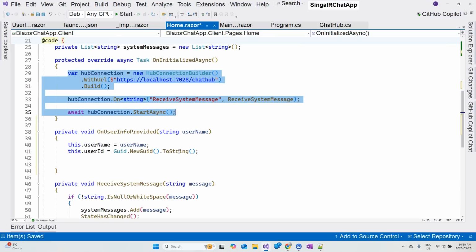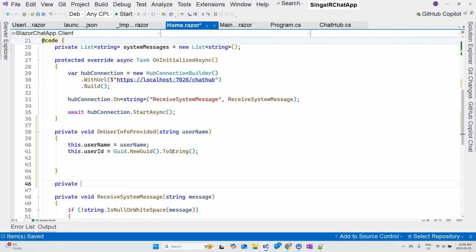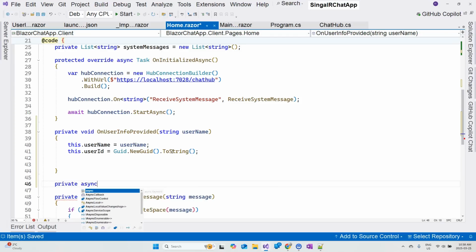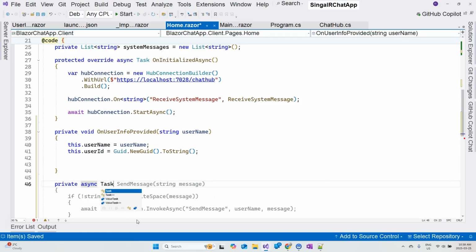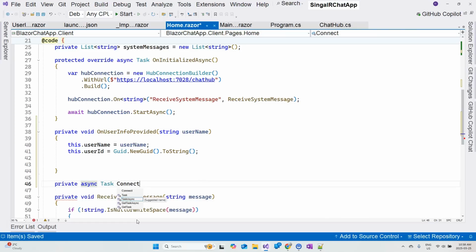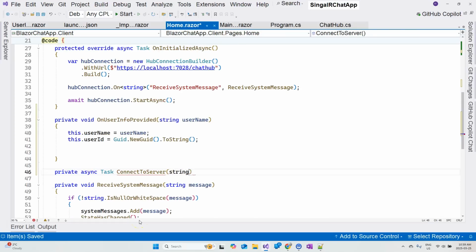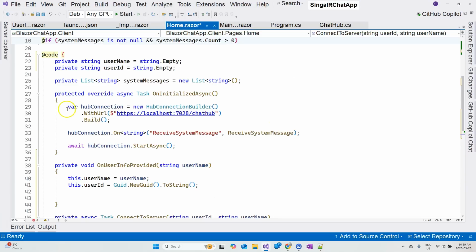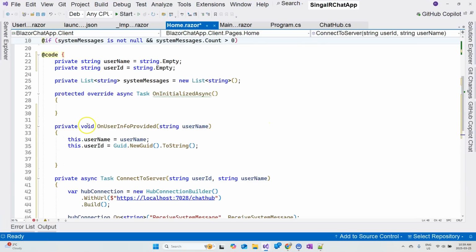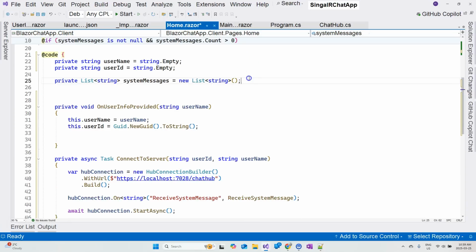So which means I'm going to create a private method for that purpose. I know I'm going to use an async method, so I'm going to have async and then Task. And I'm going to say ConnectToServer, and I need to tell the server about the user information, which includes the user ID and the username. I'm going to just move this over here, and I'm actually going to delete this uninitialized async because we don't need it anymore.